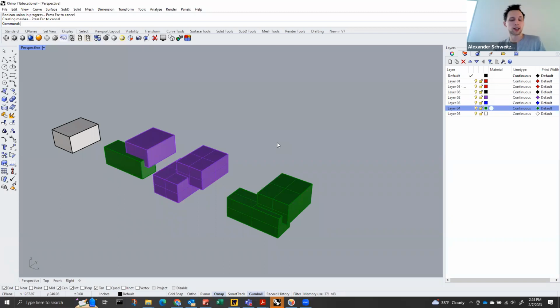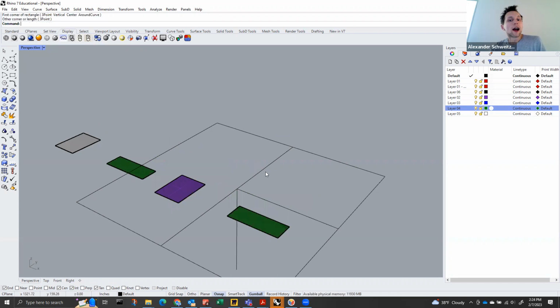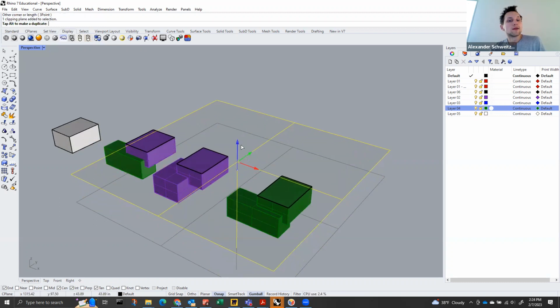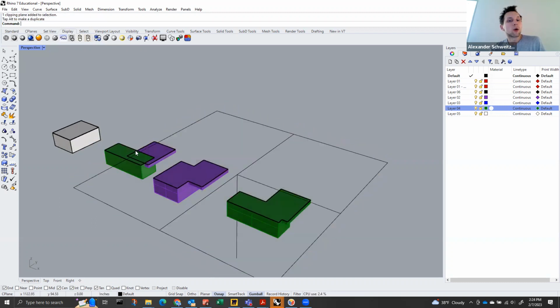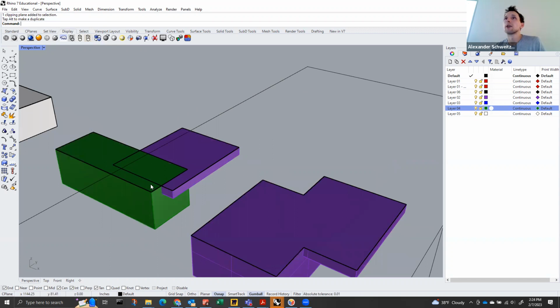Because the biggest thing is that when I'm looking at my clipping plane, and I cut these objects, right? When they're not joined, when they're not unioned, they're separate. But when they're unioned, it becomes a singular object. Does that make sense?